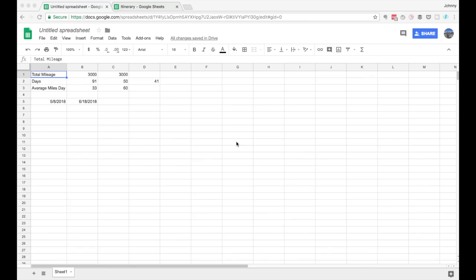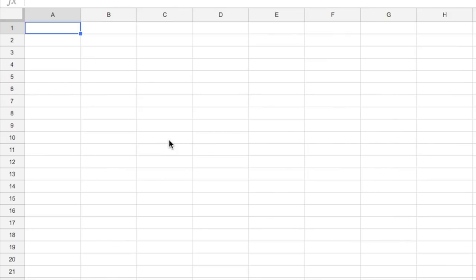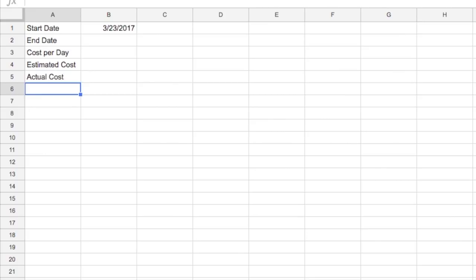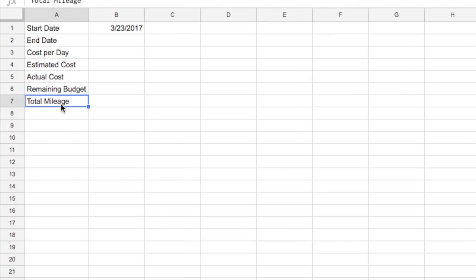So once I determine my average mile, I use that to build my itinerary by creating a new sheet here. And from that point on, I enter the start date. So we'll use March 23rd, 2017, and then the end date, which we'll figure out later. And then the cost per day, estimated cost, actual cost here, remaining budget, and total mileage for the trip. So we just expand it out a little bit more and then create the table.